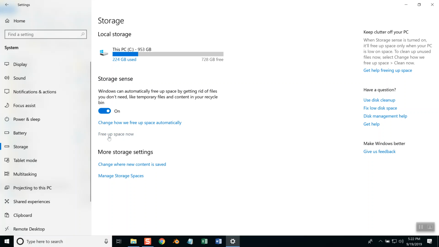Now you see here there's a free up space now. That'll get rid of your temporary files, and that'll get rid of everything in your recycle bin. So if you're in desperate straits because your hard drive is about full, then you can come here and click the free up space now.